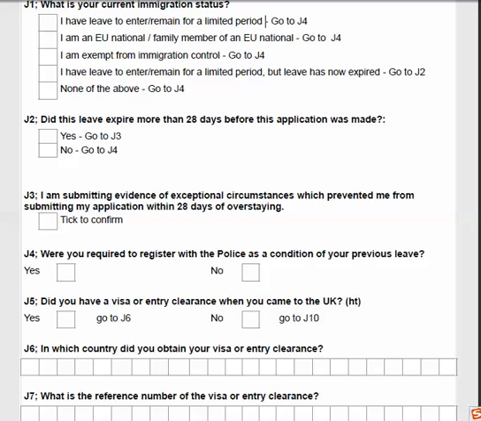Question 4. Were you required to register with the police as a condition of your previous leave? Again, this information is on help text page 10, where you can find a list of countries whose people must register with the police. If you must register with the police, you need to ensure that you have updated the police in respect of your situation, such as change of address, new passport number, or new visa.